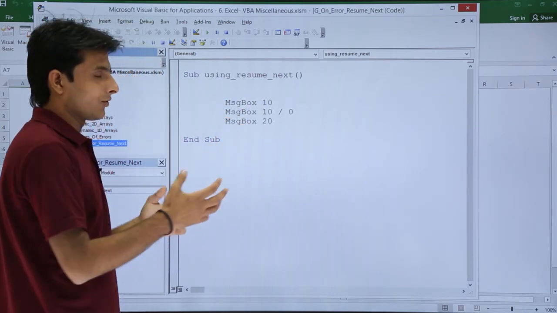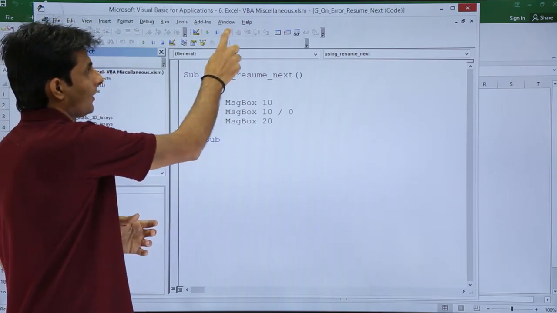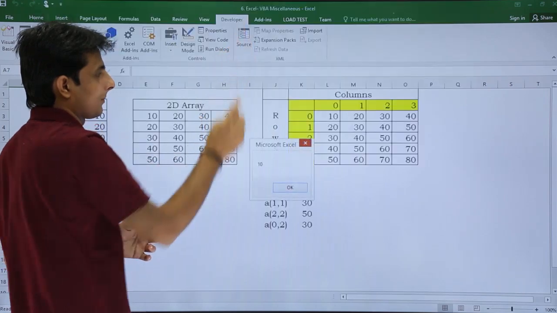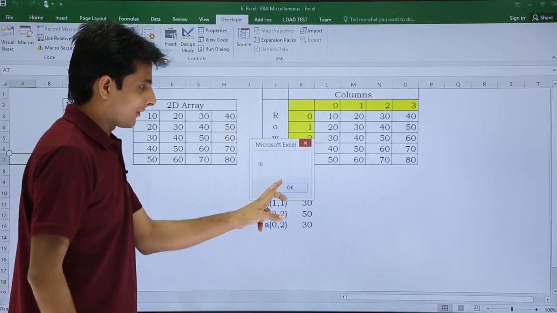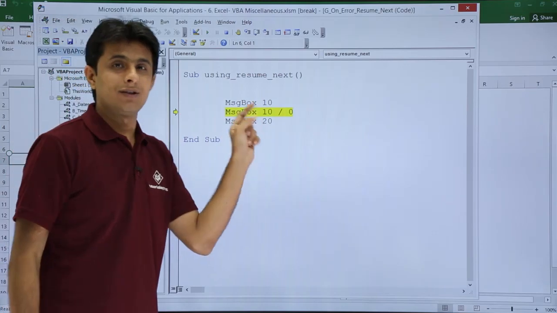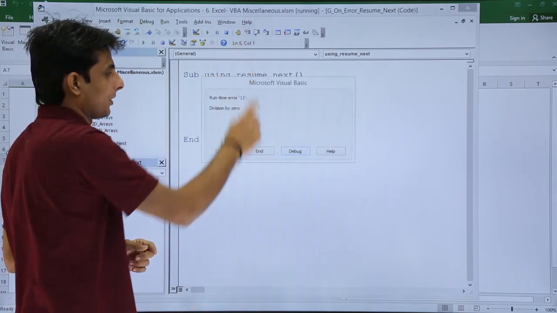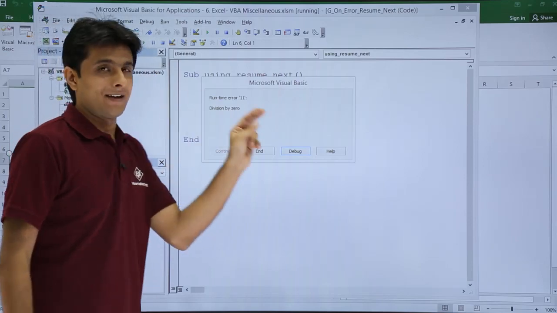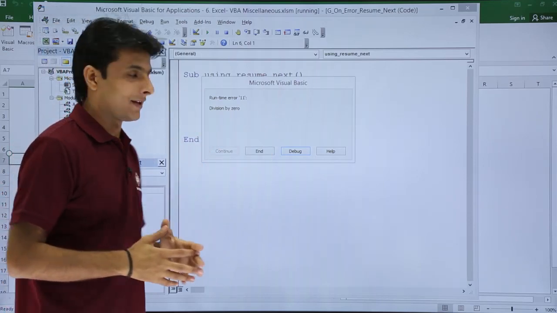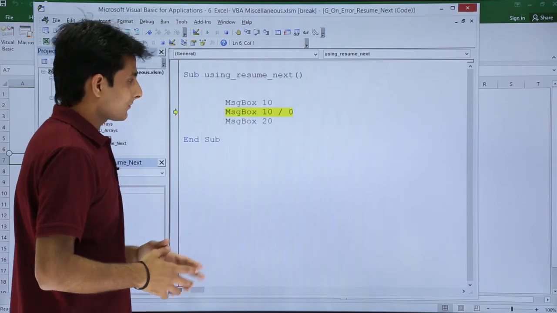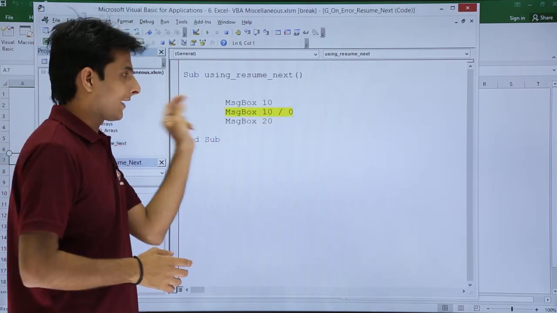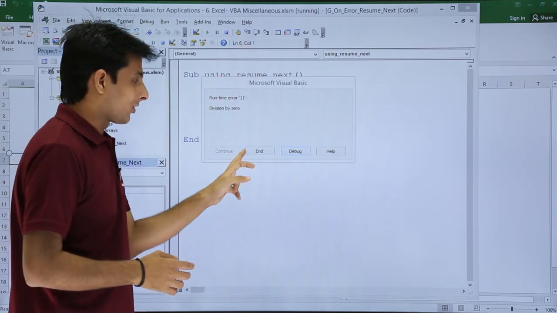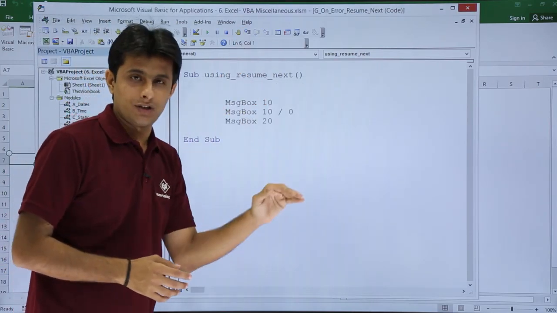If I execute it step by step like this, step into, I get the answer 10, which is fine. Now if I execute the second statement, click on step into, I get Runtime error 11, and the error is nothing but Divide by 0. A number cannot be divided by 0, and I can say Debug. So it has come to that point and highlighted it. Again, if I click on step into, it will not proceed further. It cannot leave this statement and proceed.